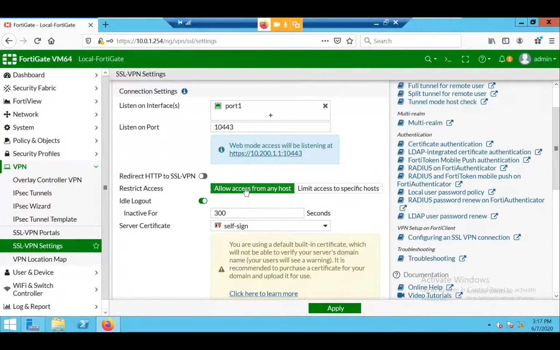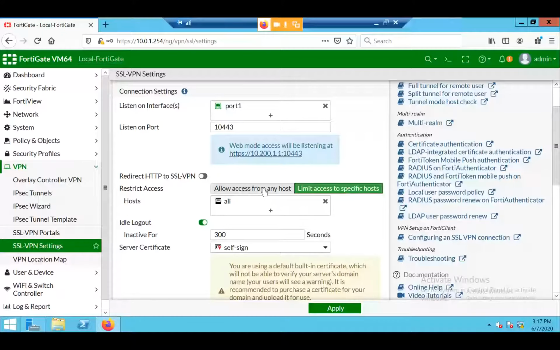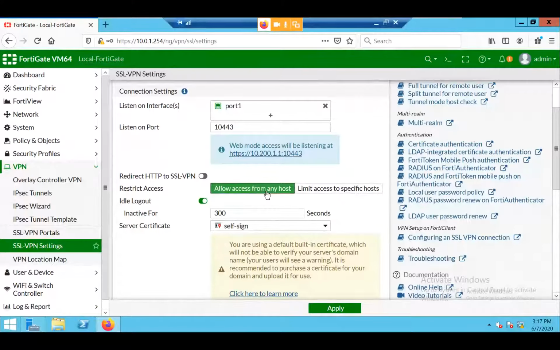Here we are saying restrict access, meaning do I want to allow access from any host, or do I want to limit to specific hosts? But since we are allowing all the connections from the internet, the client might have any IP, right? He might have any public IP. So in that case, we cannot restrict. So we'll say allow access from any host.